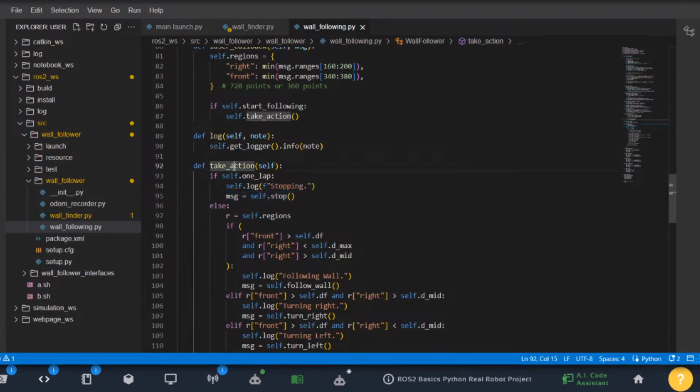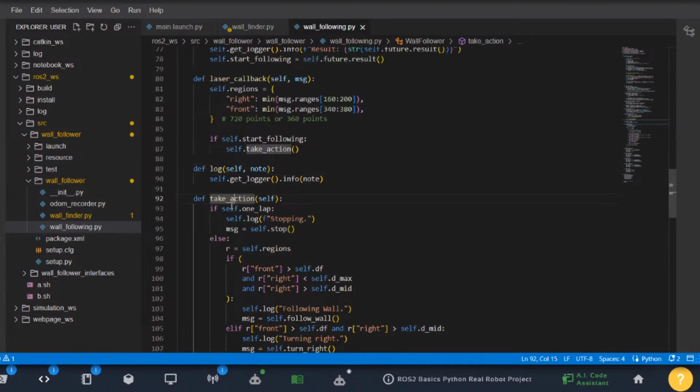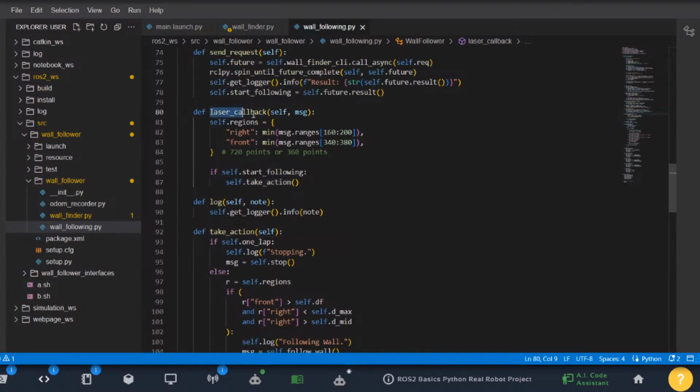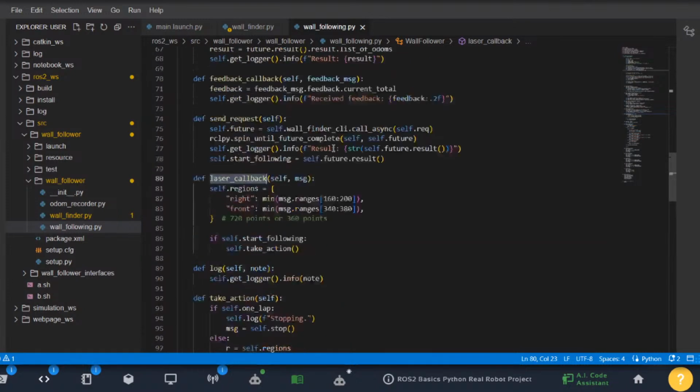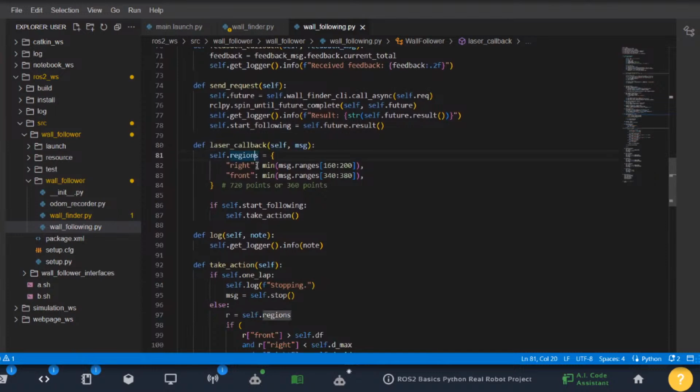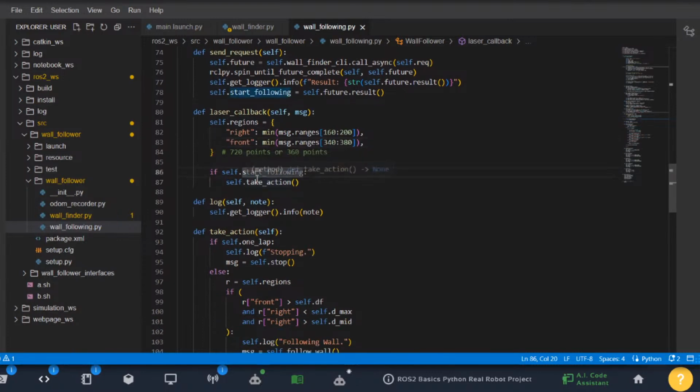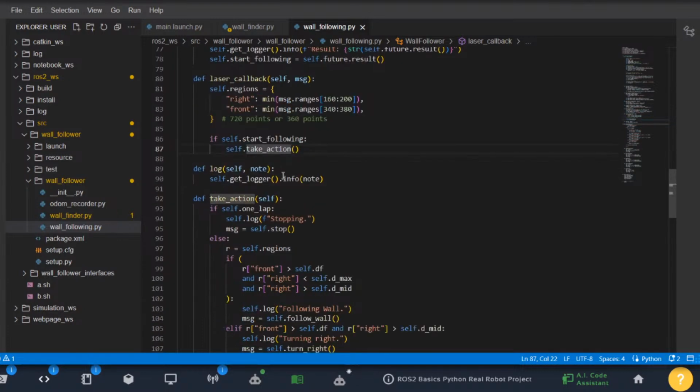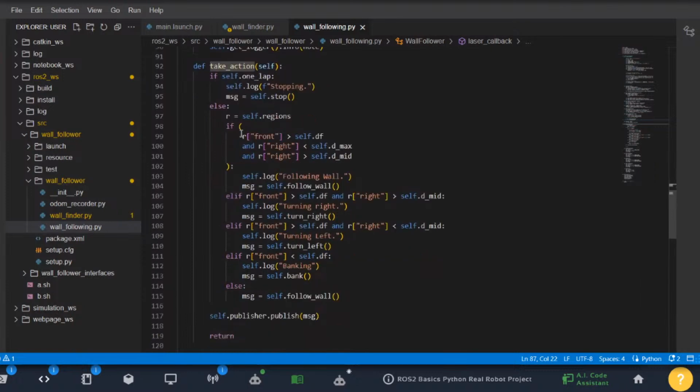When is the robot taking the actions? The take action element that will control the behavior of the robot comes from the laser callback. So we are subscribed to the laser. Whenever we receive a message from the laser, we will update the distance to the laser regions, and we will tell the robot to take any action. So we have the take action function, and here we have all the possible actions. If we are far from the wall, turn right into the wall. If we are close to the wall, turn left to the wall.